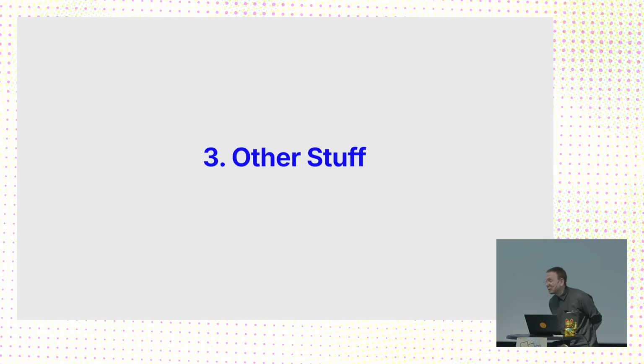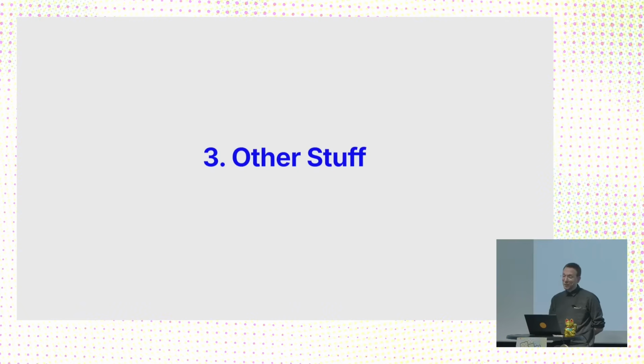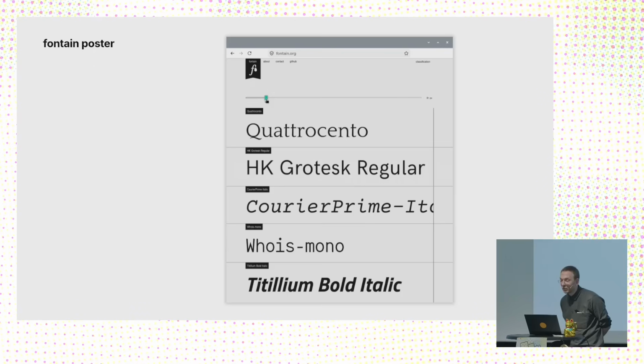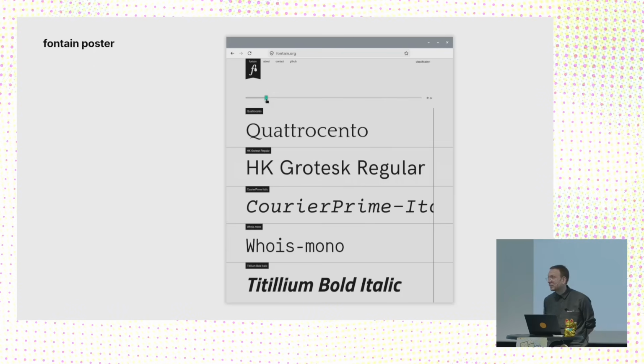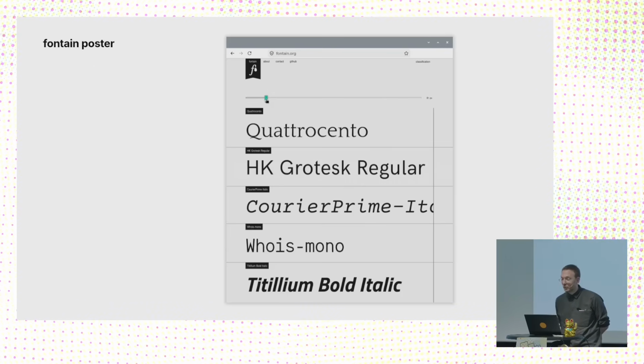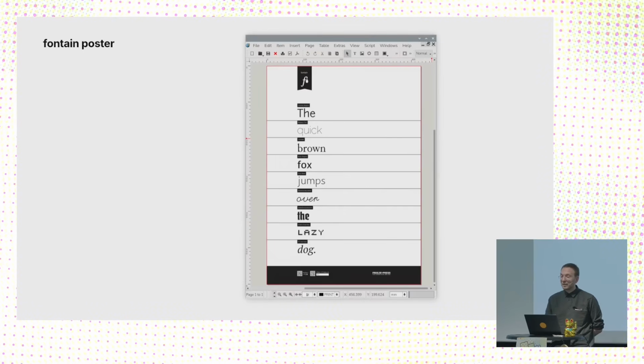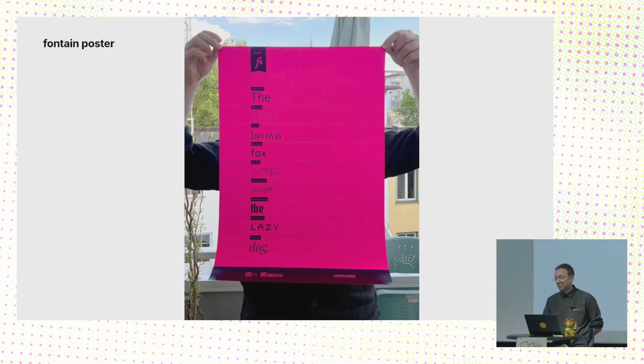Last category, and I'm also already really over time, is just the rest. Some years ago, a friend and I created Fontaine, a font collection system, and font collection. And this is a matching poster.